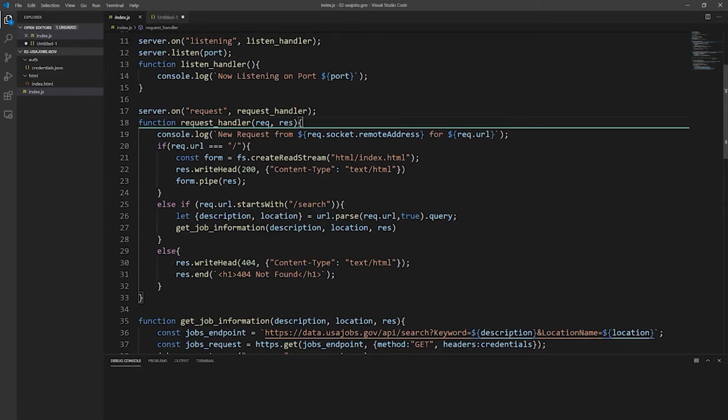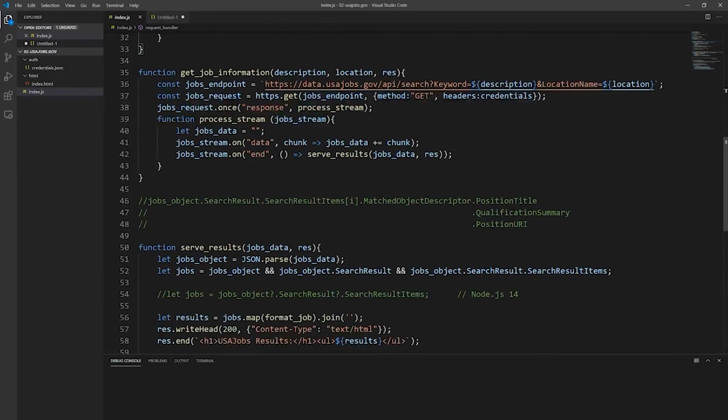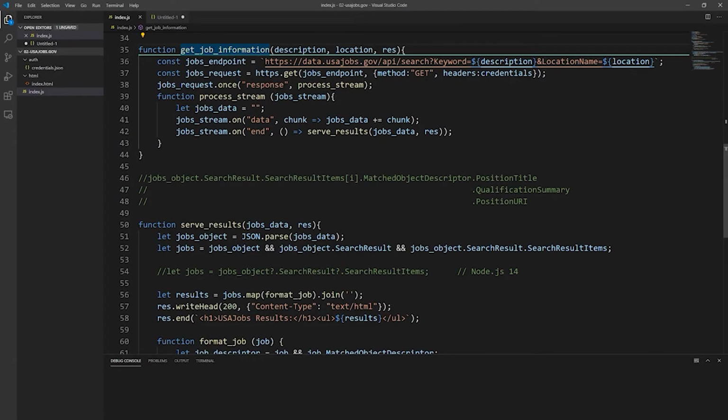Our request handler function is the same as before. The getJobsInformation function has been changed substantially. Some of these changes were made to illustrate that there are multiple ways to solve a given problem. The jobs endpoint variable now points to the usajobs.gov site.